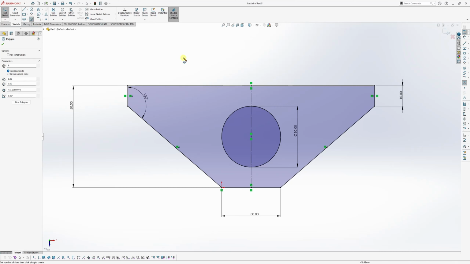This one is a polygon. You can even put how many sides you want. So it could be 9, or it could be 3. On the left side of your screen, you can change the parameters of your polygon.